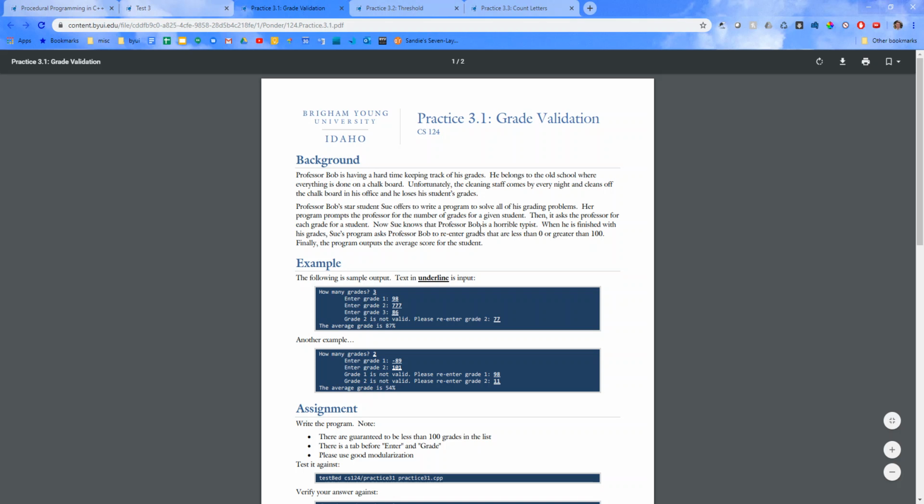Now, Sue knows that Professor Bob is a horrible typist. When he is finished with his grades, Sue's program asks Professor Bob to re-enter grades that are less than 0 or greater than 100. Finally, the program outputs the average score for the student. So, how many grades? Whatever number the user types in, that's how many prompts you're going to say, and how many pieces of data you're going to have to store. If there's anything that's invalid, it'll say, hey, please re-enter that. And then once all that's done, then we'll output our average grade.